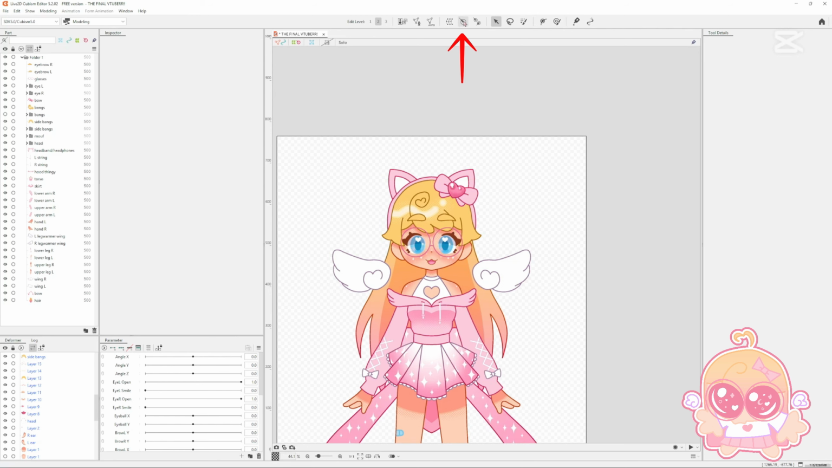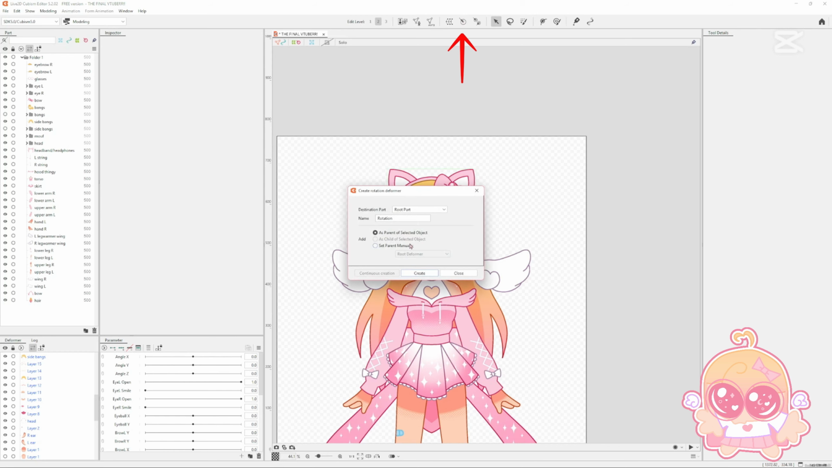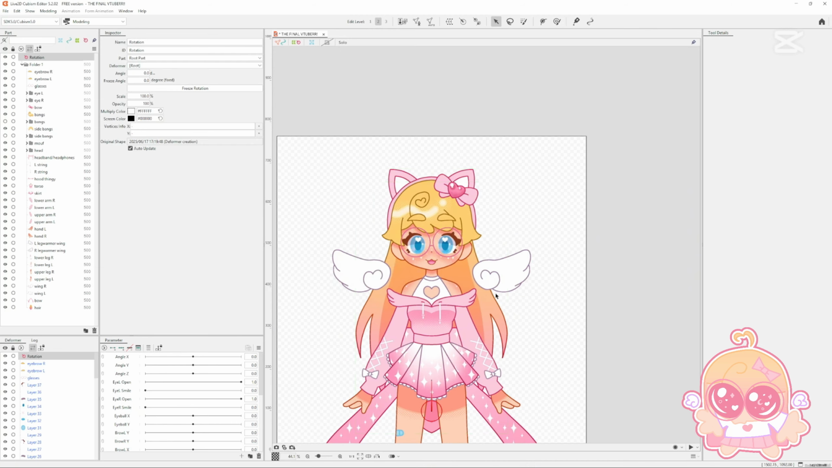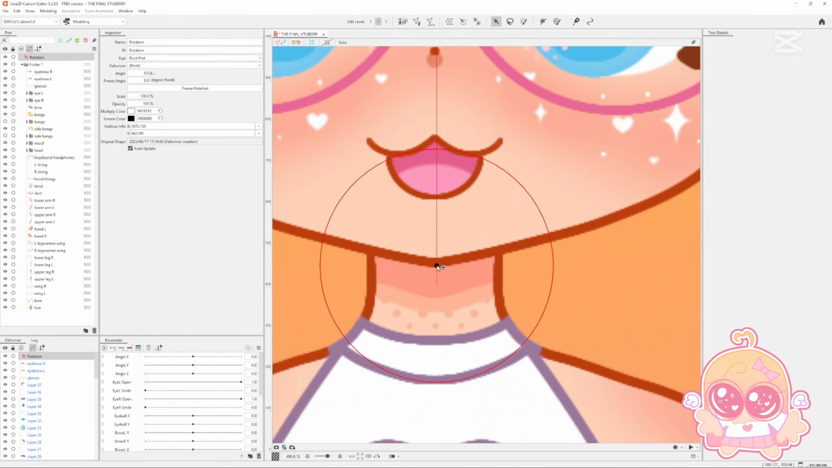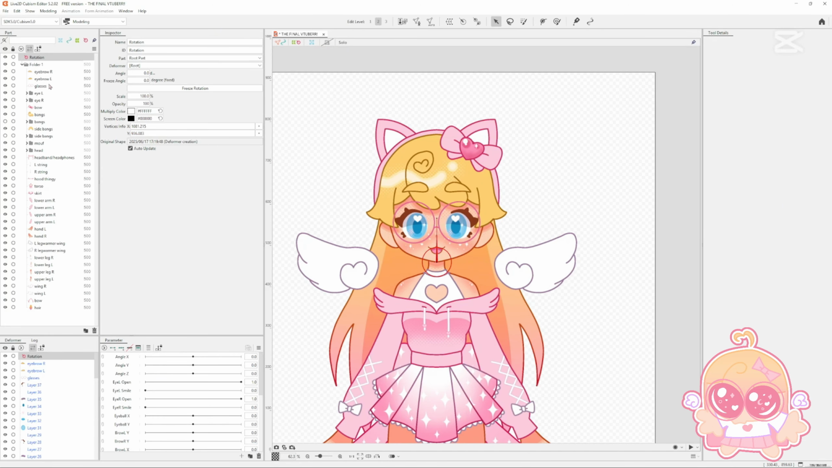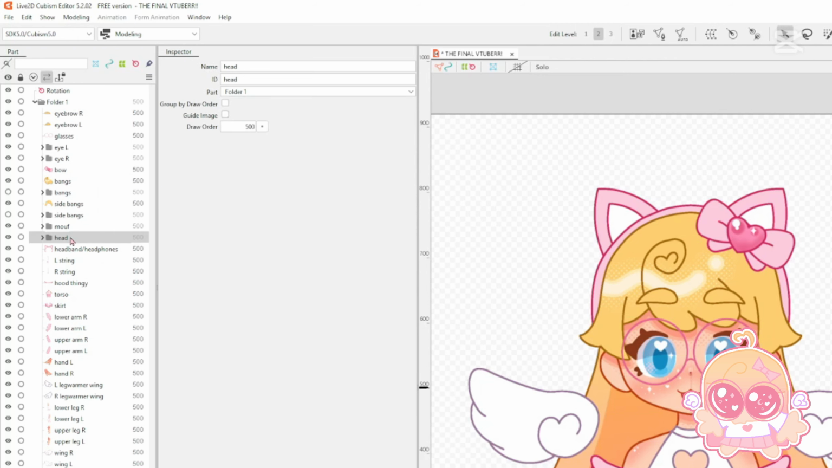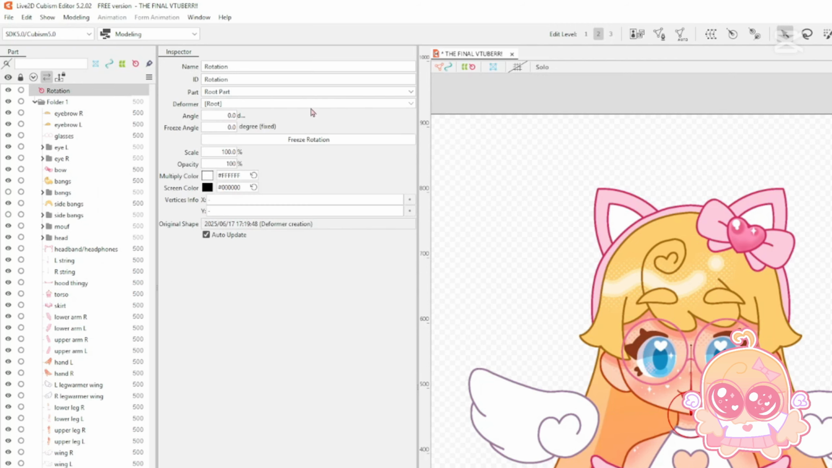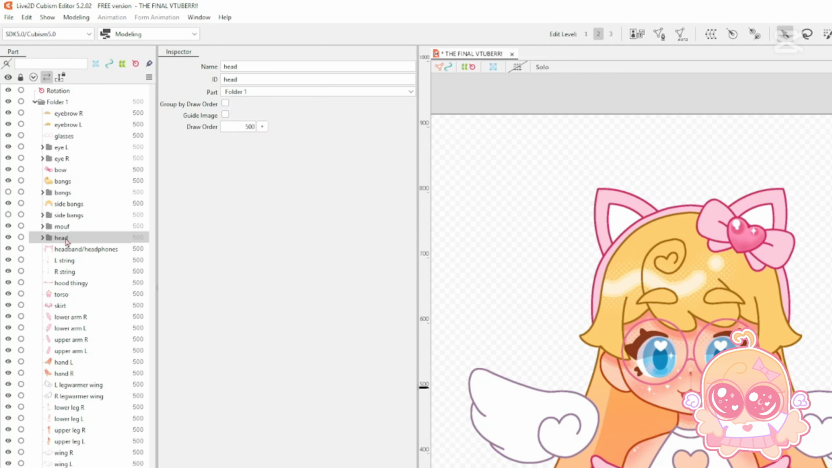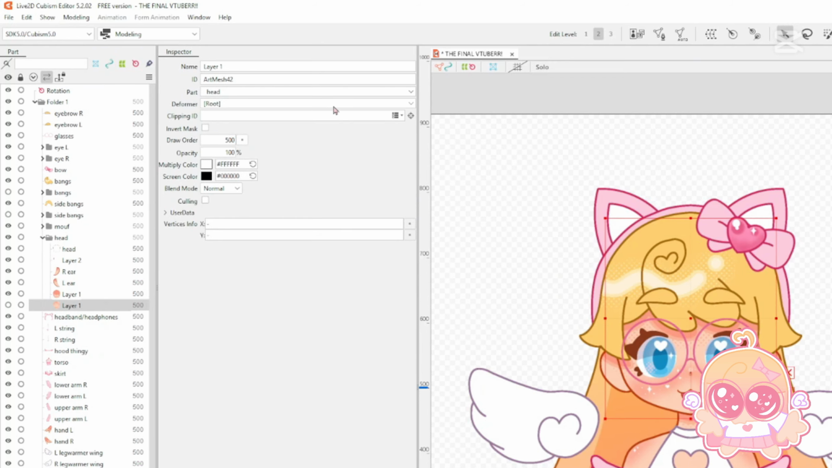But I'm going to show you how to make your first deformer. So go up here. It says create rotation deformer. We're going to create that. Let's not have you poking up my booty. I'm going to put it right on the neck. So that's kind of where it's going to rotate from. Let's see if I can remember how to do this. It's been a hot minute. And then I think if we just do this, everything should get attached to that rotation deformer.